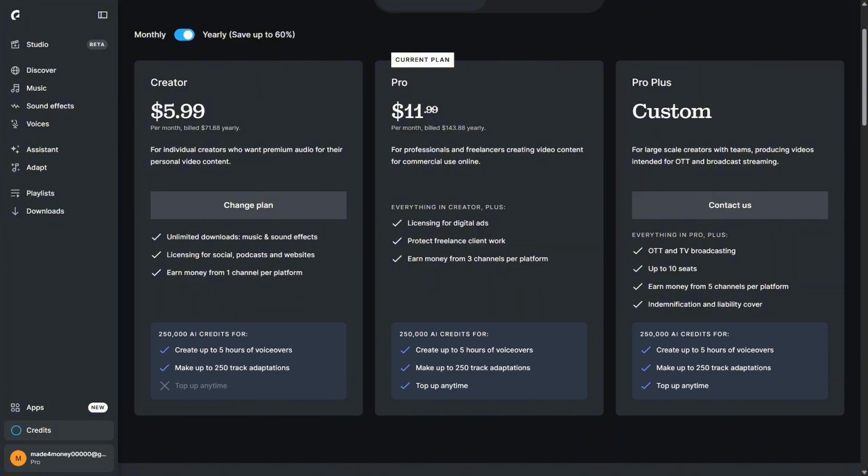So if it's just for your personal YouTube channel, stick with the $10 tier, the $6 yearly, or the Creator plan. If you're doing work for hire, pay for the Pro. As you can see here, I'm currently using Pro.